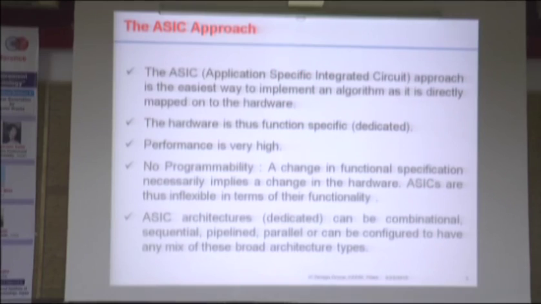But the disadvantage with this approach is that it will not provide any flexibility. Now what do you mean by flexibility? Flexibility means, if your application or your functionality changes, then you have to redesign your hardware, or redesign your ASIC. The hardware that you designed earlier has to be thrown away, and you have to redesign your hardware. So this is the disadvantage of this approach.